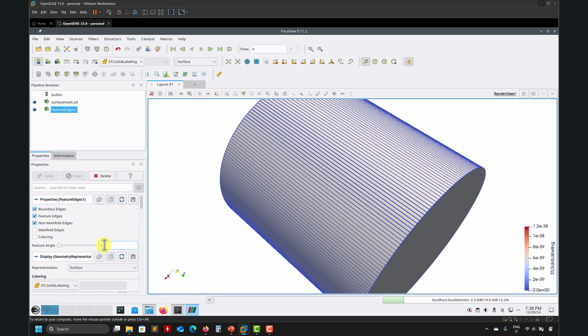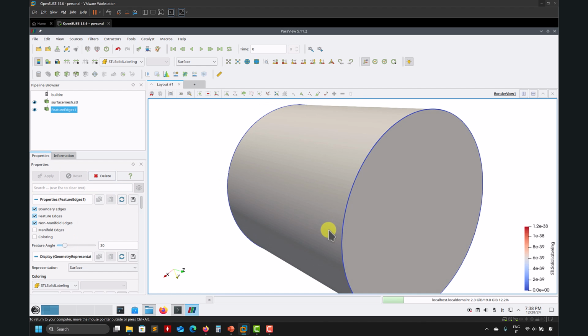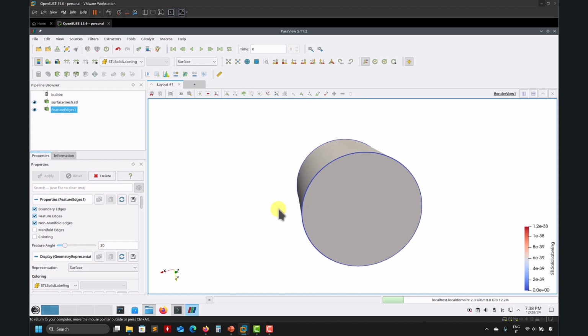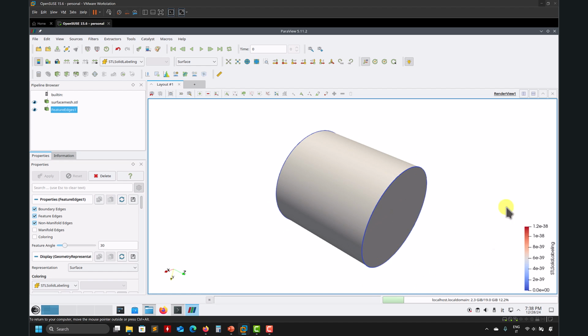So it's up to you. So usually a good value is 30. Okay, but here visually you can play with that. I want to point out that you can also extract those edges there. I'm not going to go into details. You can do it here. That will be another video.